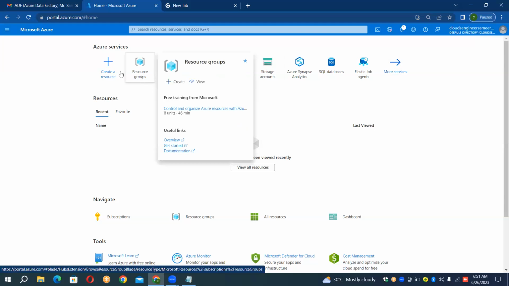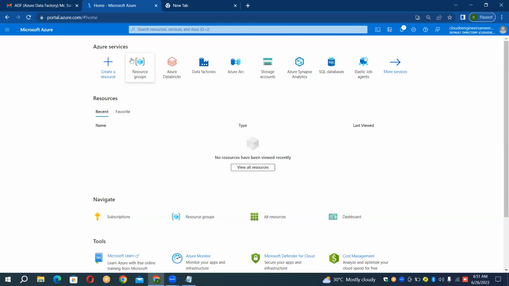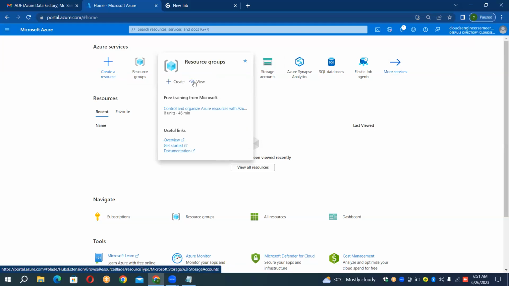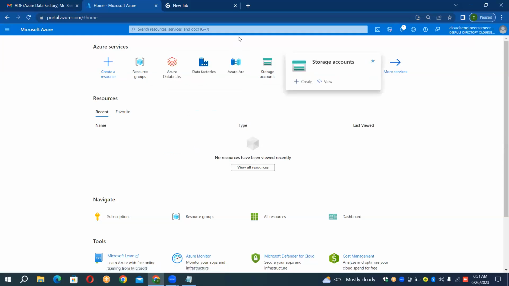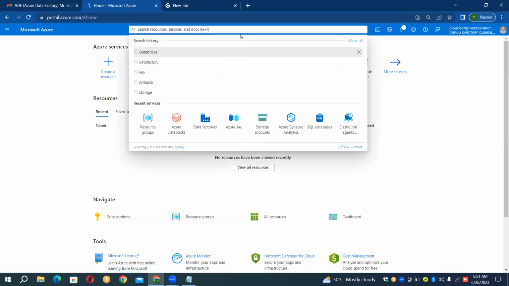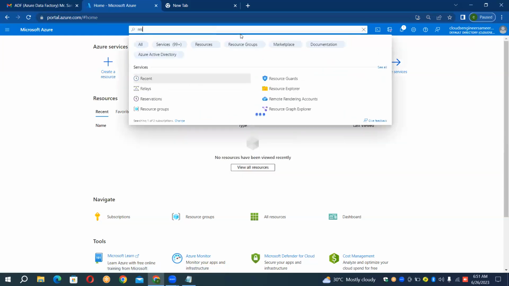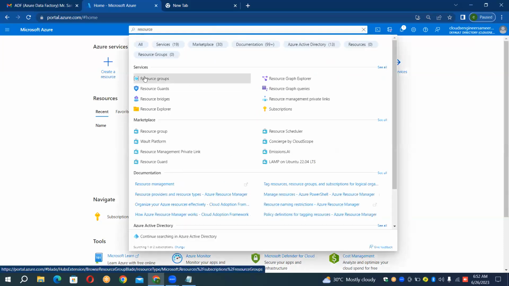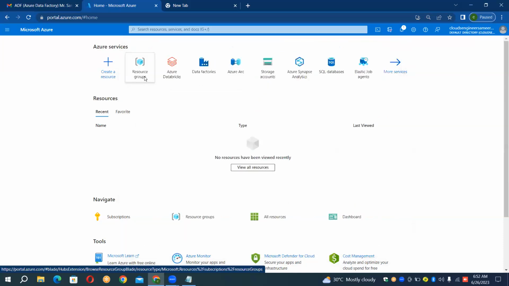Do you have an icon here called resource group? If the icons are available here, that's no problem. If you don't have the icons, you can type it here, resource group, and search. Just click on this, everyone.